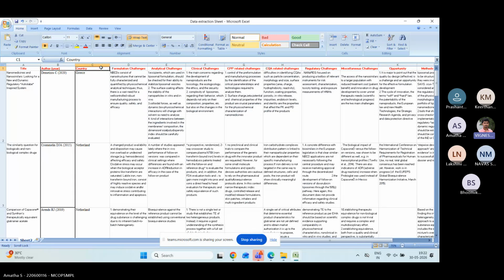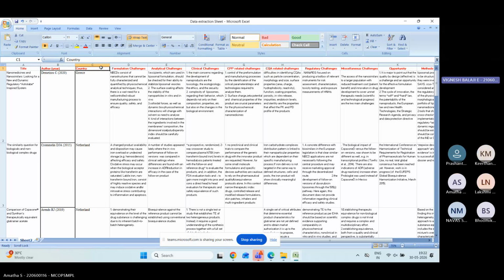This much only is the data extraction procedure. I hope you all understand. Any doubt you can ask me.